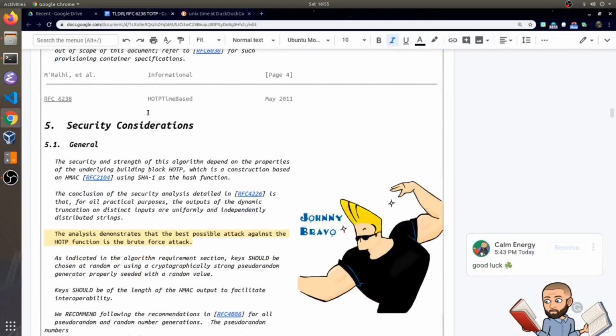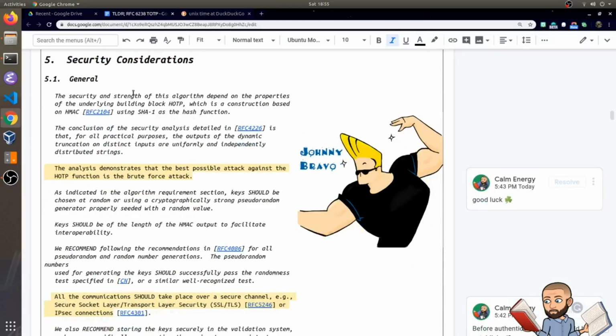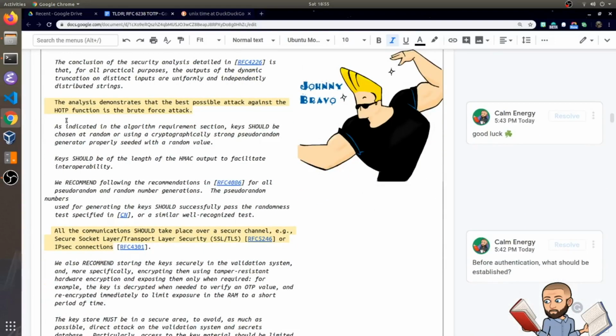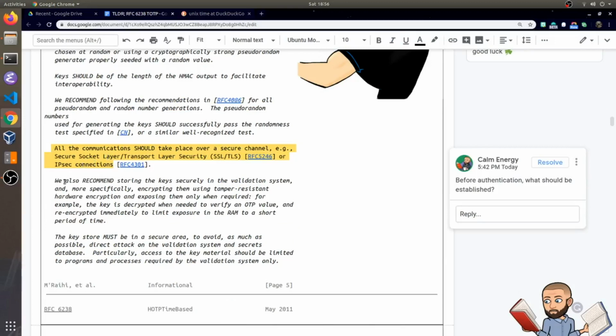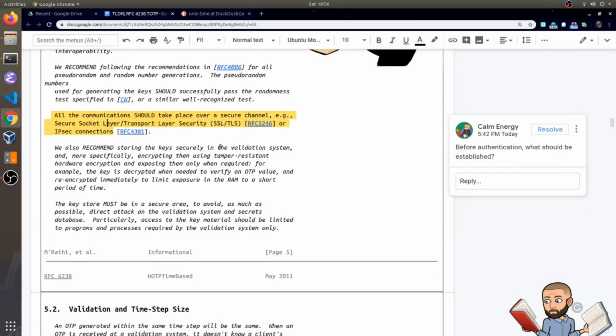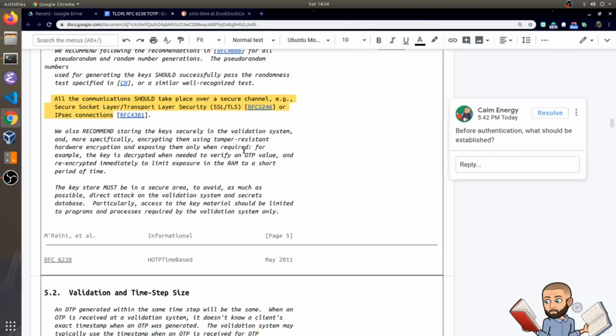So that's section 4. Section 5, security considerations. General. Skip down to this part. The analysis will demonstrate that the best possible attack against this HOTP function is the brute force attack. Skip down to this next section. It says all the communications should take place over a secure channel, for example, SSL. So before you start authenticating with this username and password with the token requirement using this algorithm, you'll need to use a secure transport layer.